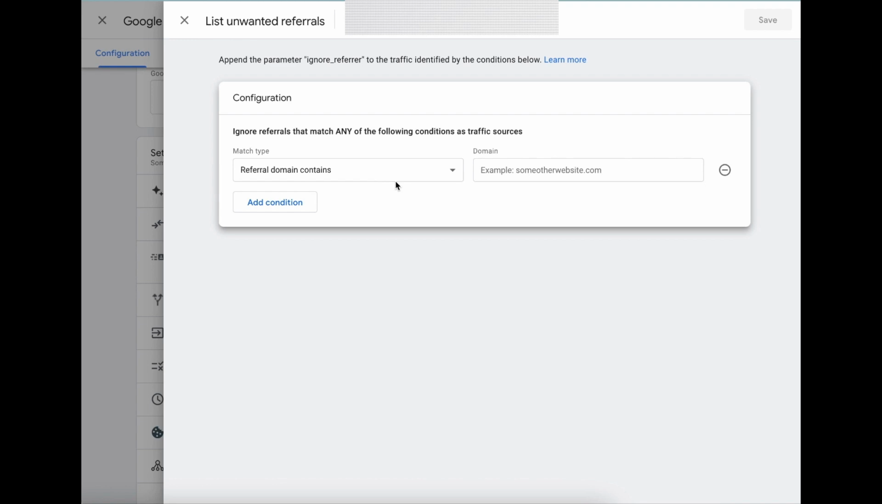There is a maximum of 50 domains per data stream that you can exclude as referral traffic. Once you're done entering the domain that you would like to ignore, click on Save, and you'll be all set.